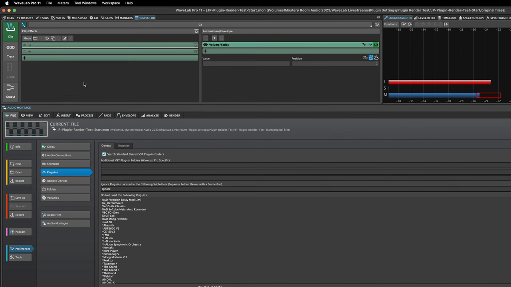But basically, I wanted to point out that WaveLab uses VST3 plugins. I have heard of people using wrappers and things like Metaplugin, which is a VST3 plugin that allows you to host other plugins inside of it. I've not tried that myself. I've just heard of people using that. For me, that just adds a whole other layer of possible things to go wrong. So I prefer to not use that.